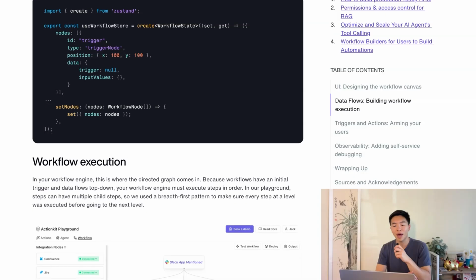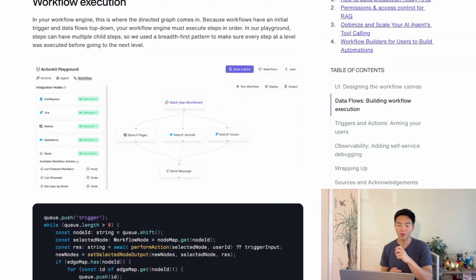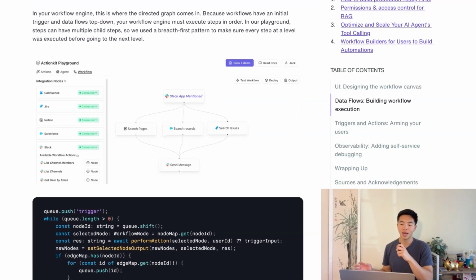Your workflow builder in your backend should use some graph algorithm to be able to traverse nodes and perform actions on them sequentially. In our example, we have a trigger node that occurs whenever our Slack app is mentioned. From there, we have 3 child nodes that need to be executed right after that trigger. And from there, after all 3 actions are taken, we can finally aggregate all of that data into a send message step at the very end.